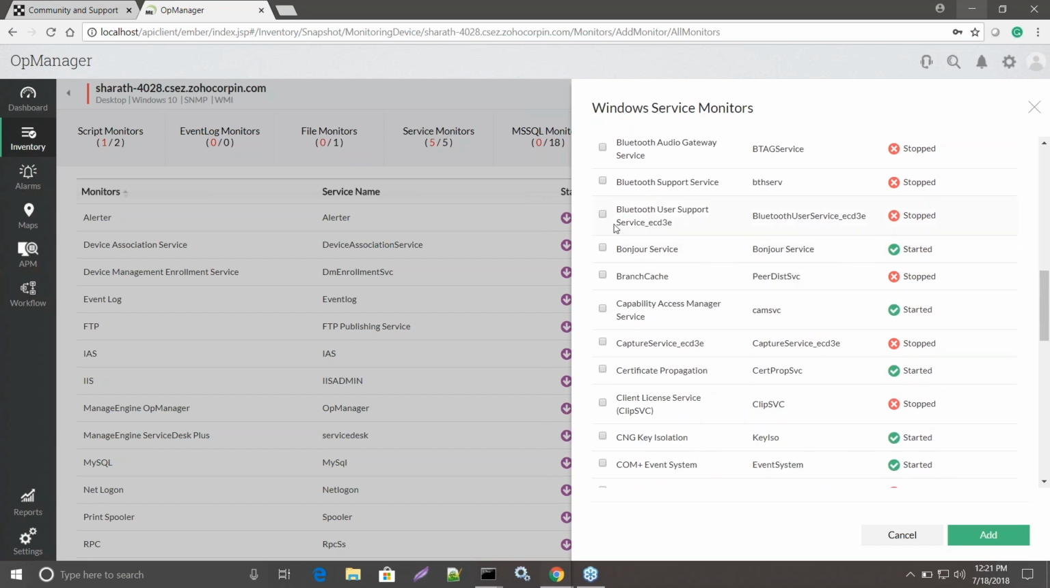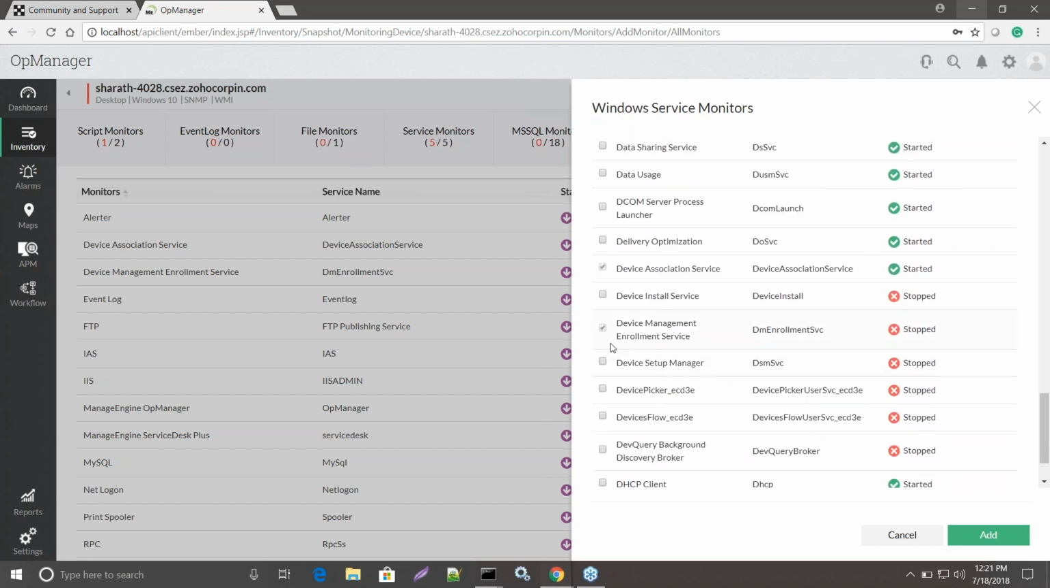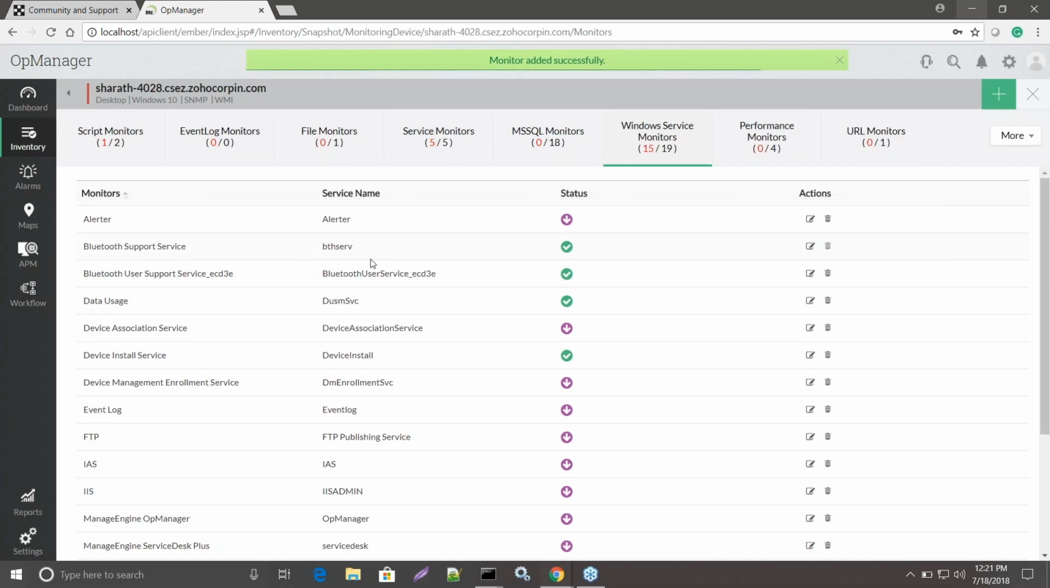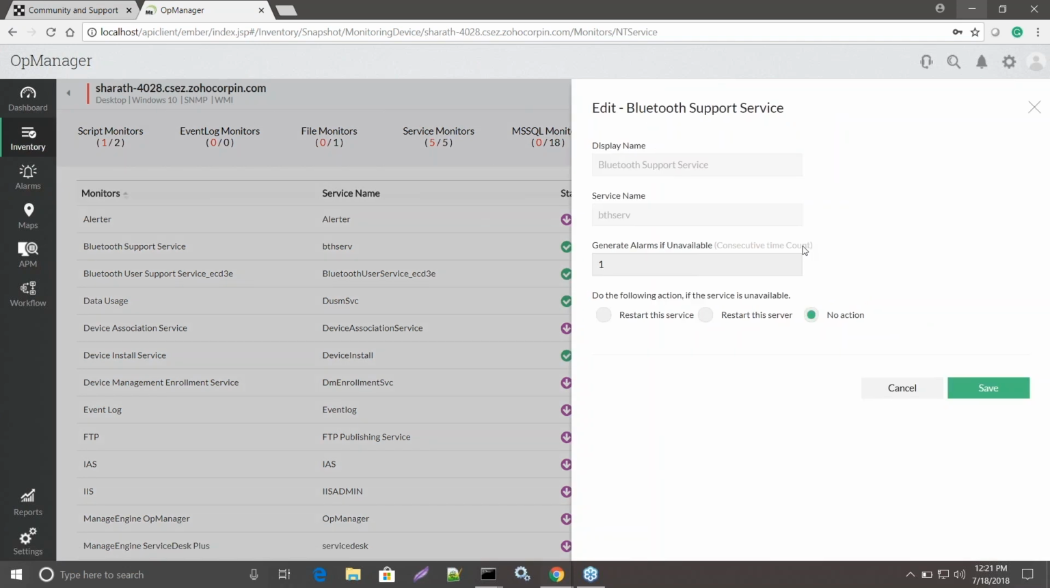So I can just have a few other monitors, a few other services which run on this machine, to be monitored. Let's say I want device install servers, data usage, and some more. I can just add them, and these monitors would get added, and then it would start monitoring the status of the particular Windows service. And also you can just have them edited.